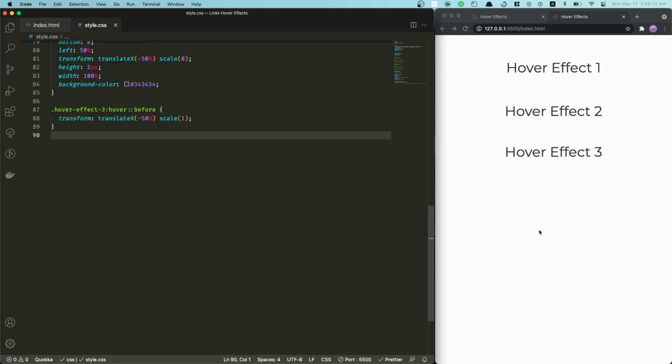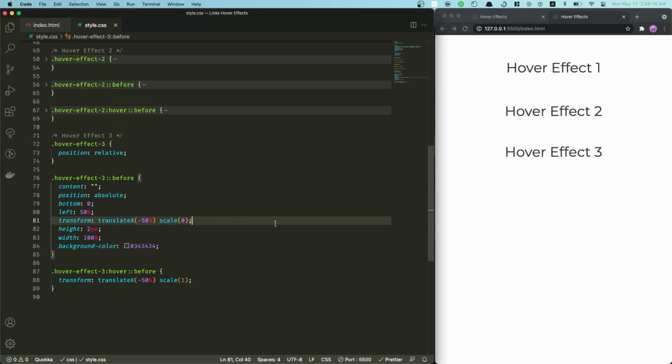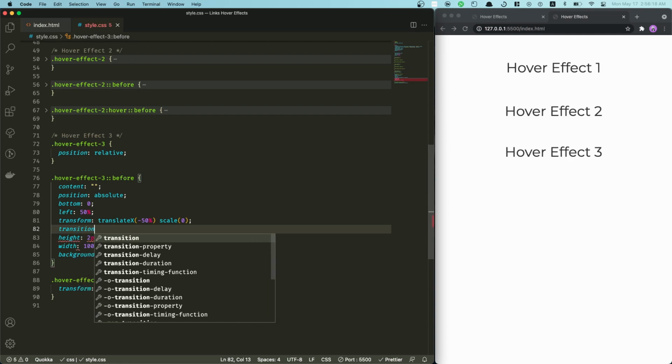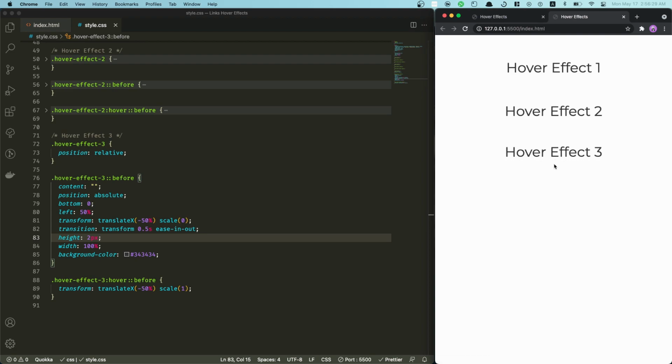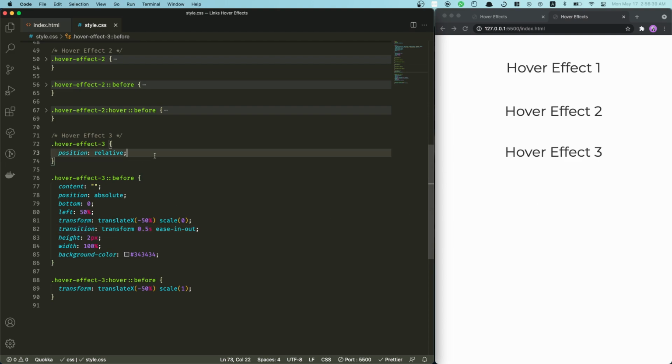Alright, so let's save that and then hover on that. Okay, what's happening? Yeah, we just need to add a little bit of transition as well. For the transform right here, it's going to be, again, 500 milliseconds ease-in-out. There we go. So now if I hover on that again, you can see that it stretches all the way from the center to the left and right side. And similarly for hover effect number 2 and number 1. And there we go. Alright, so we achieved this up until this point.